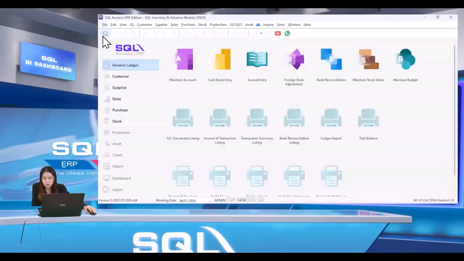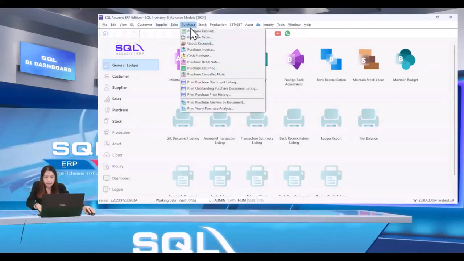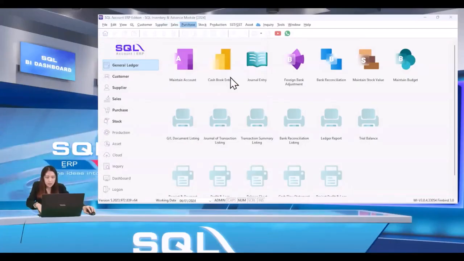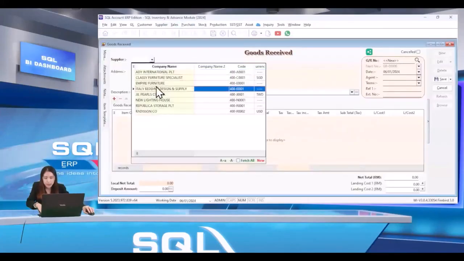Okay, I close all first. Okay, so I take one example. I just do some transactions first for the new item.